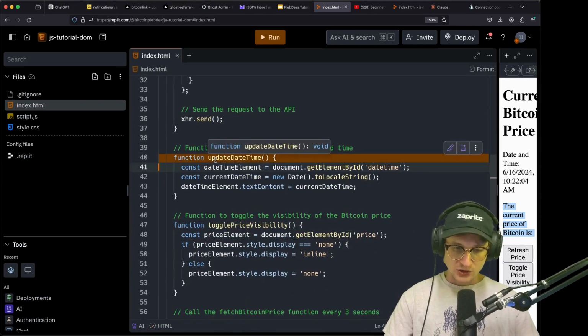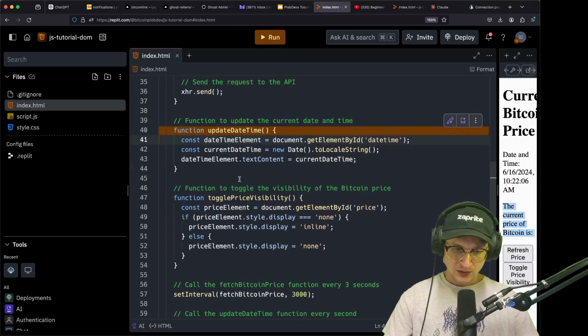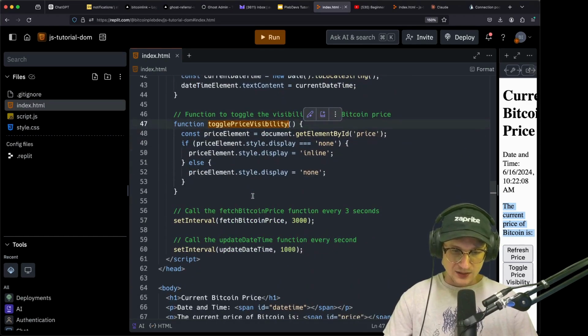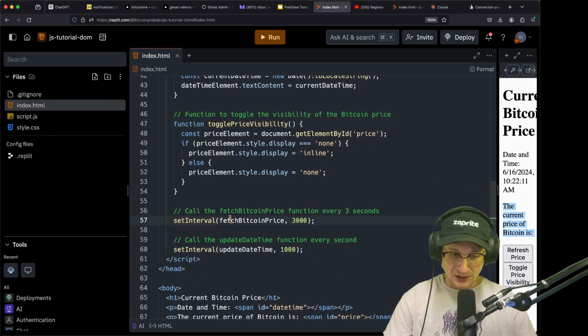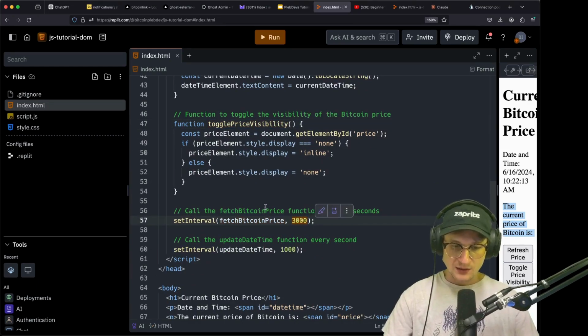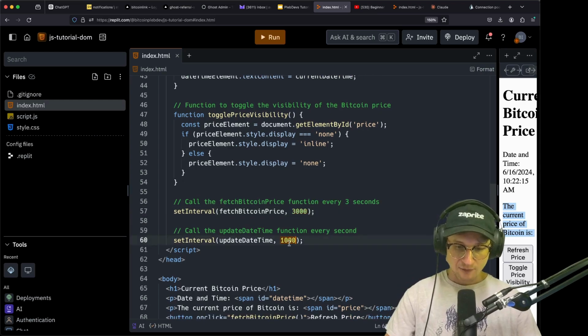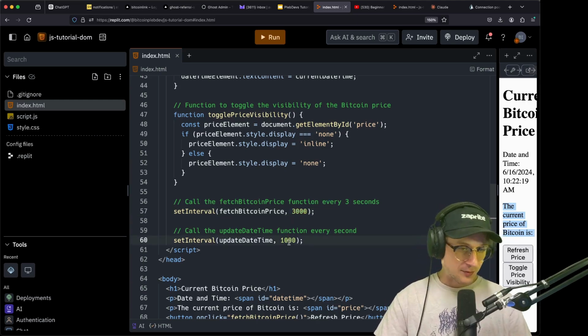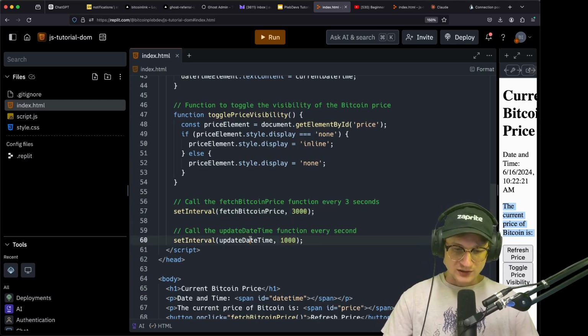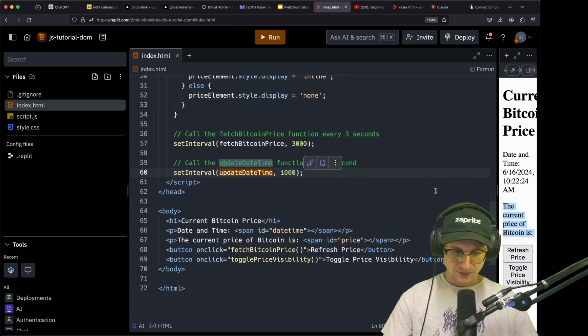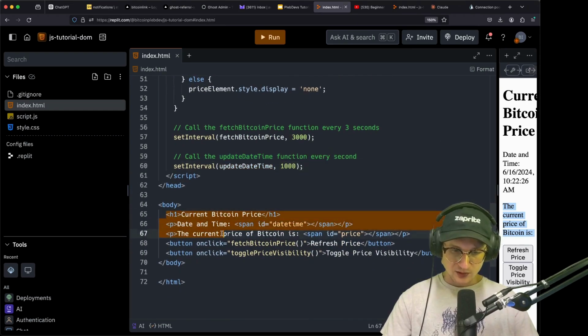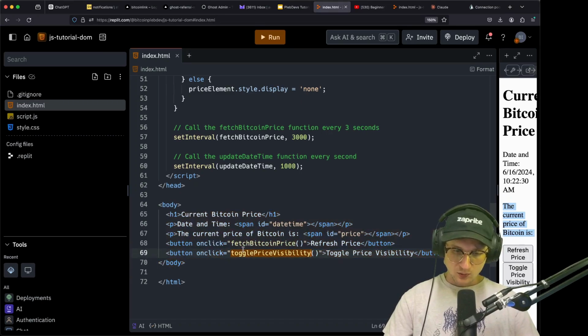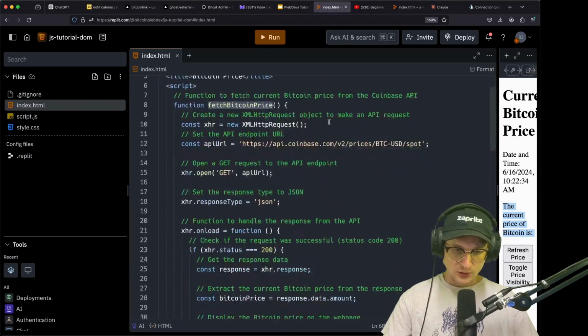And then we have a function to update the date and time, toggle the price visibility. And then we have these intervals where every 3 seconds we fetch the Bitcoin price. Every 1 second, this is 1,000 and 3,000 because they're counted in milliseconds, every 1 second we update the date and time. And then these are the simple elements that we're returning right here. And you can see on click, we're calling these functions. So yeah, this is the code that we currently have.